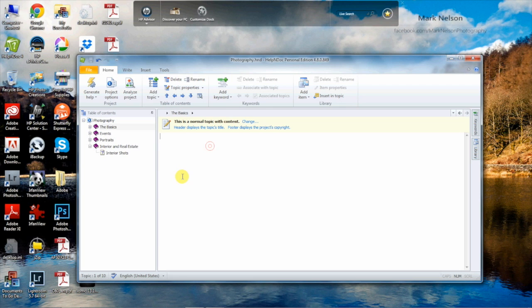And here is the structure as far as the table of contents is concerned. You will see that HelpNDoc invariably creates a generic book with a generic welcome topic and a couple of extra books. And these are all expandable. If you click on the little plus sign, it expands down, and all your topics are here. As I said, I've created all of these.